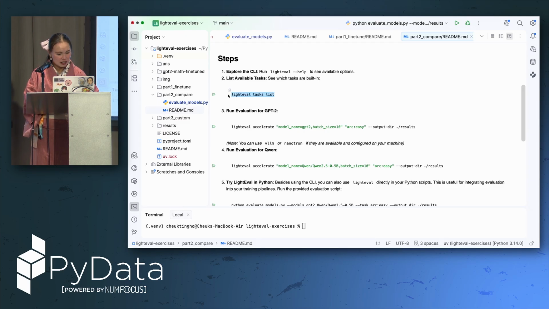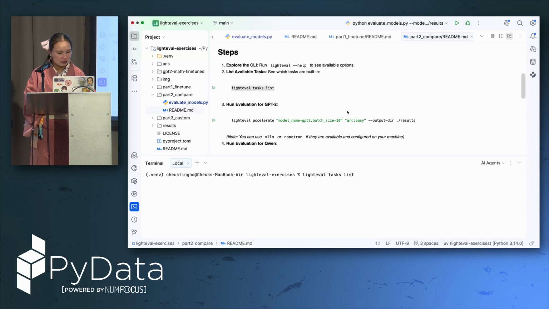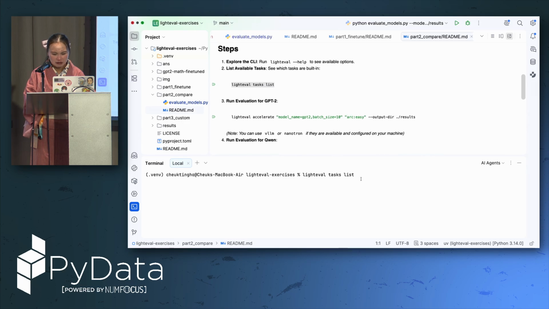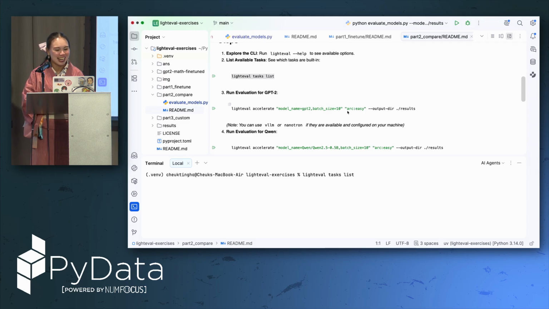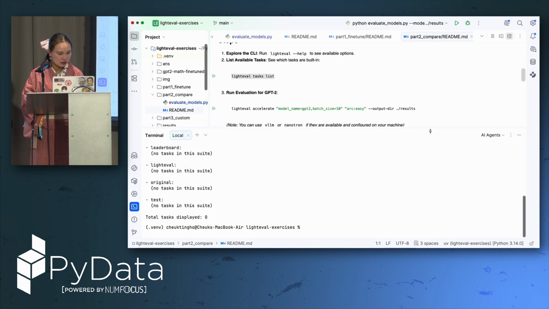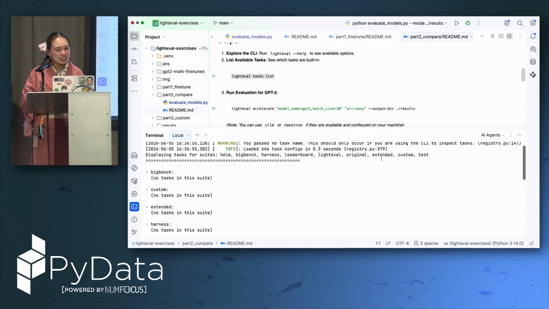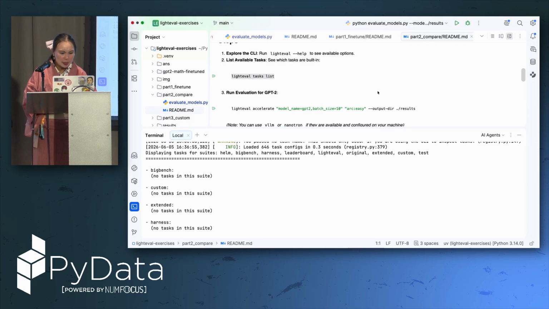Let me try to do this. Okay. Do I have Lighteval? I can't remember. Okay. Anyway, yours should have a list, and then let's put this away for now. Oh, okay. It's just very slow. Okay. Right. So I have a list of tasks. These ones are the built-in tasks that are available. So what are the tasks, right?